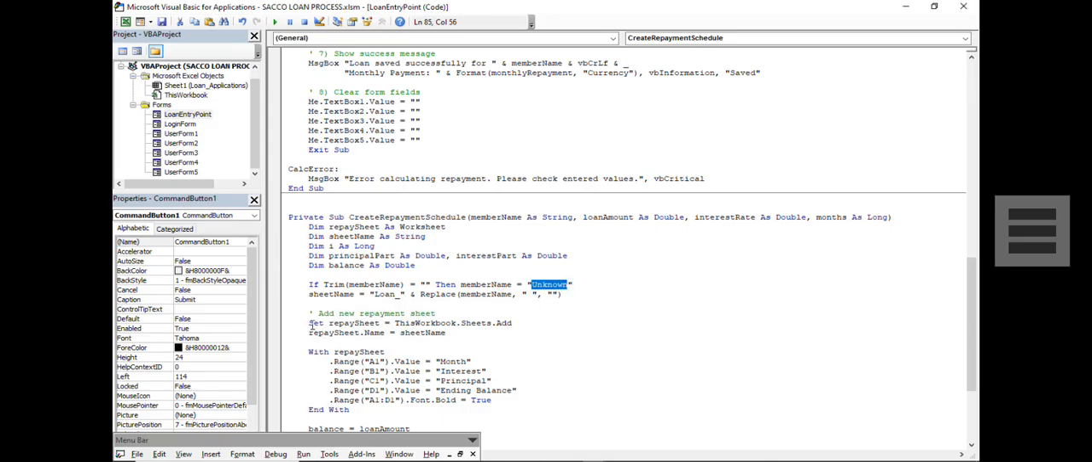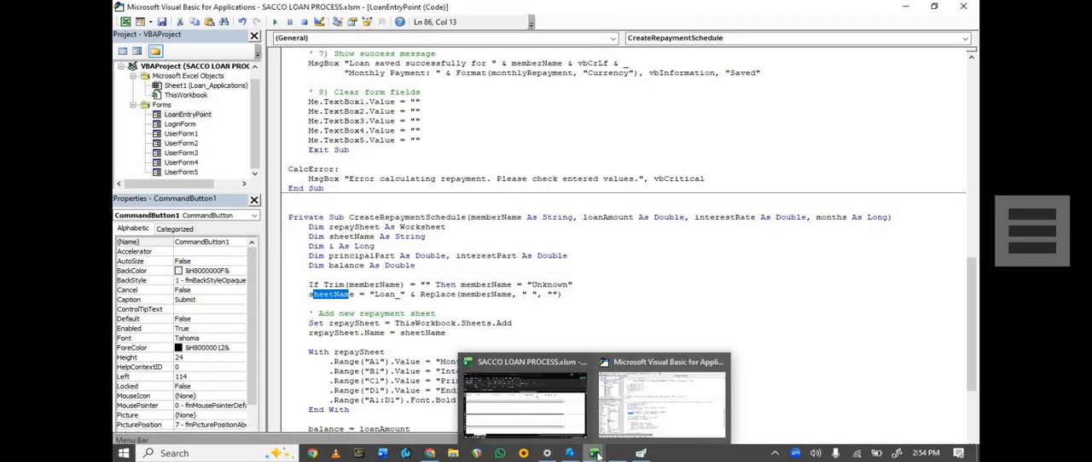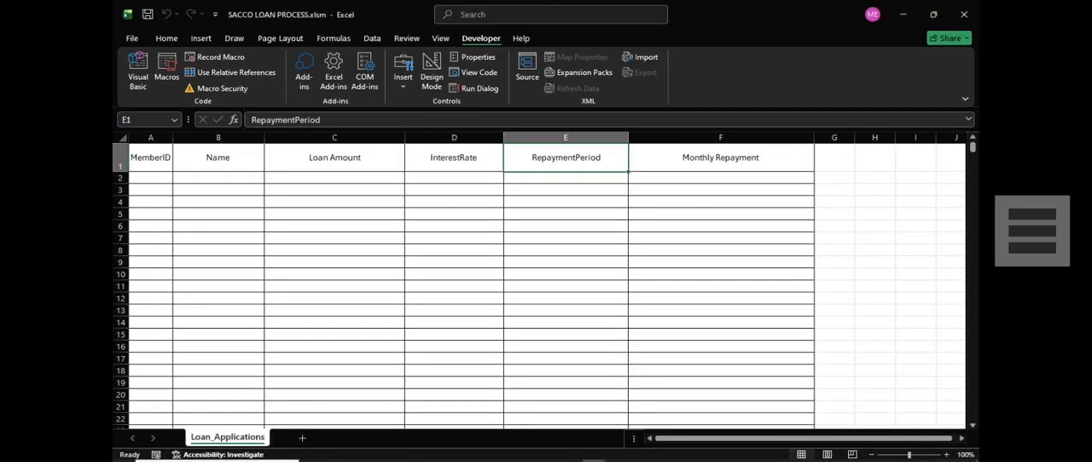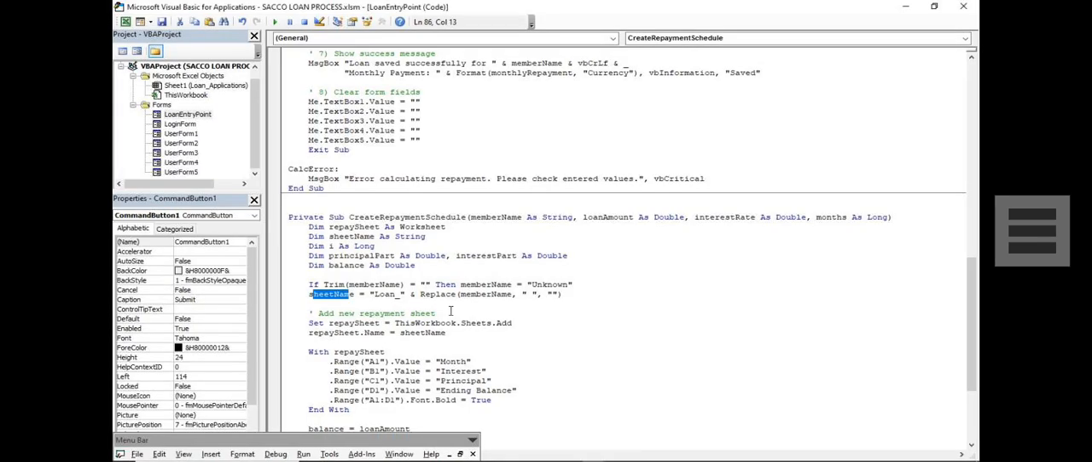Then our sheet name, a new sheet name, will be created right away here. It will have the loan, so it's going to replace this loan. It's going to have a loan and the name. So we have a member and a loan, and I think it's joining two variables, and replacing the member name. Let me show it to you practically.